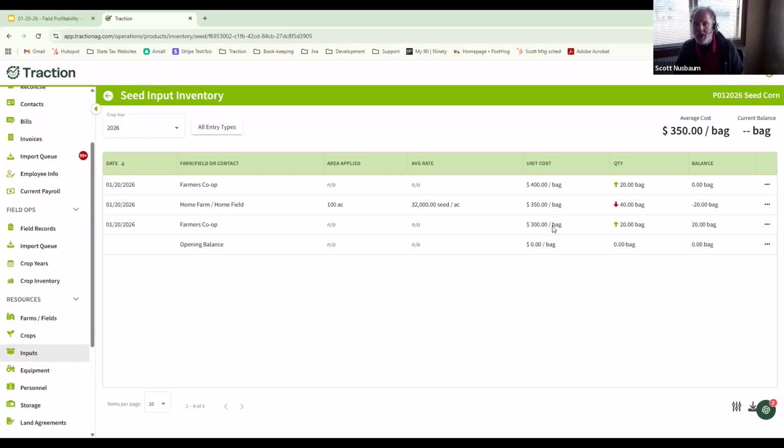What I'm really getting to here is where that cost comes from. What that cost is doing is taking all the purchases for this crop year and averaging them together. So I had 20 bags at $300, 20 at $400. It averages to $350, and I can see that $350 there.